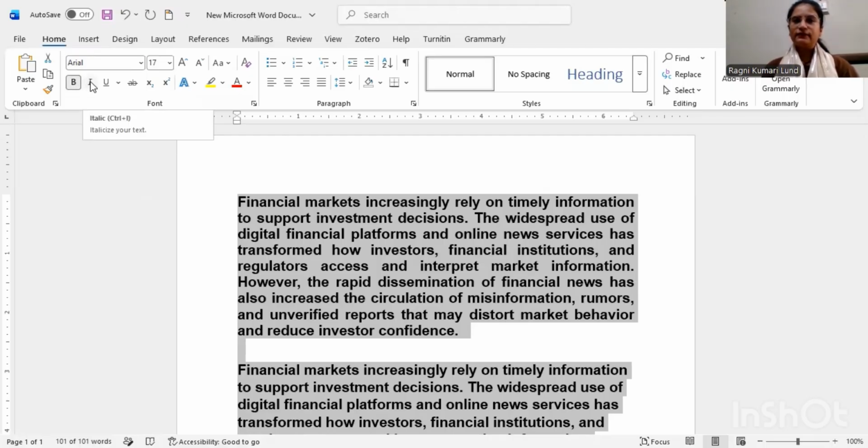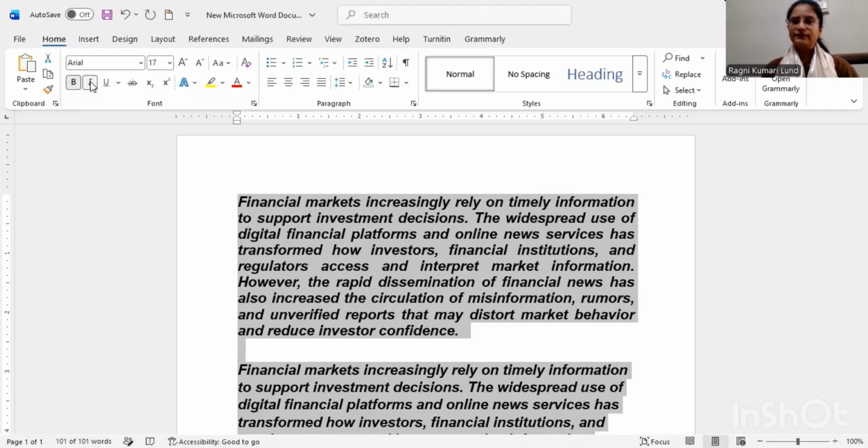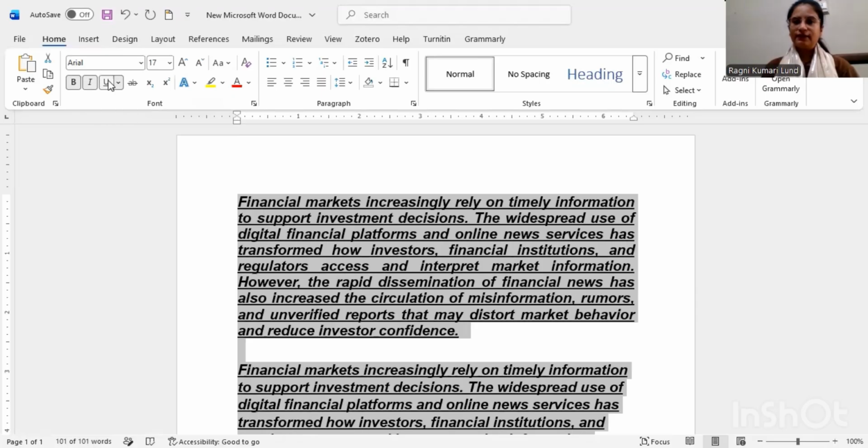Then it's italic. Ctrl I. Click this one. Your words are italic. Ctrl U. It's underline. See. Now this is a strike through. If you want to cross any word or any sentence.